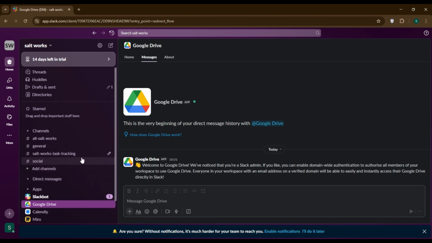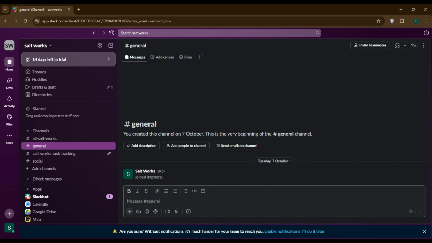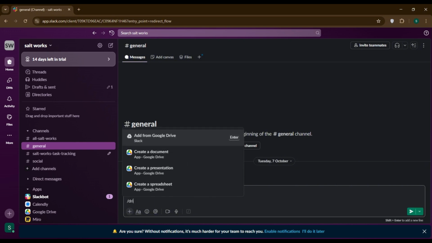recent files. Just type Drive in any message box, and you'll see your most recently accessed Google Drive files. And that's it. You've just connected Google Drive to Slack, making file sharing and collaboration seamless for your team.